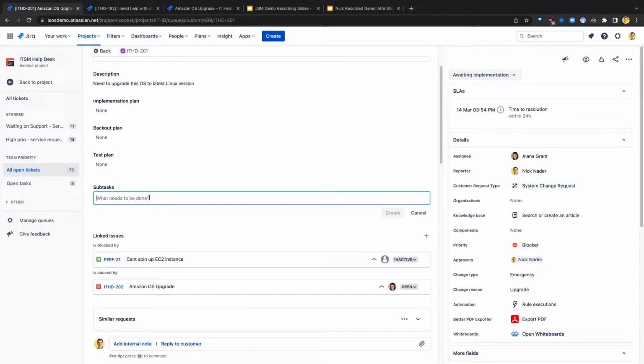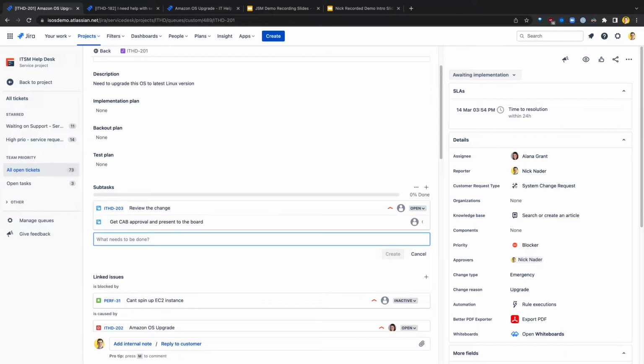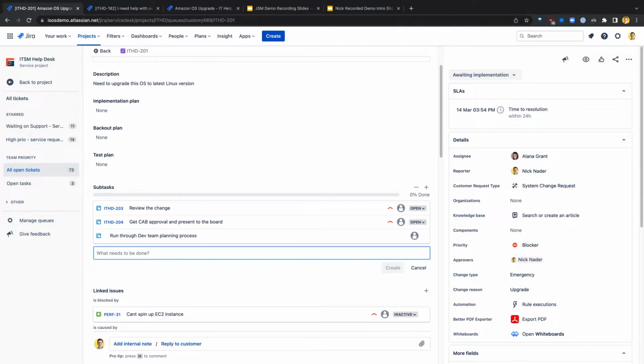So if we need to take some actions on this change management request, like review the change, maybe get CAB approval and present to the board or something like that, and then run through the dev team planning process, making stuff up on the fly. But as you can see, it creates a distinct Jira subtask issue for each of these subtasks that we create.